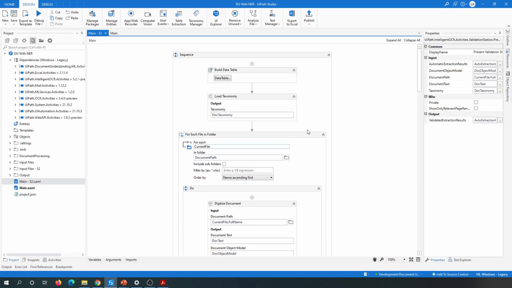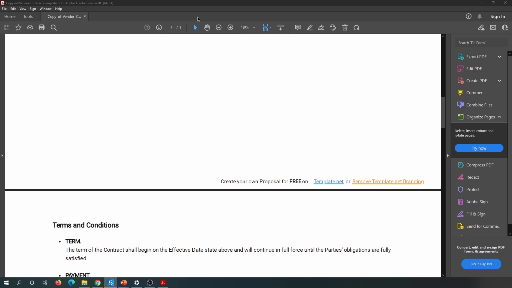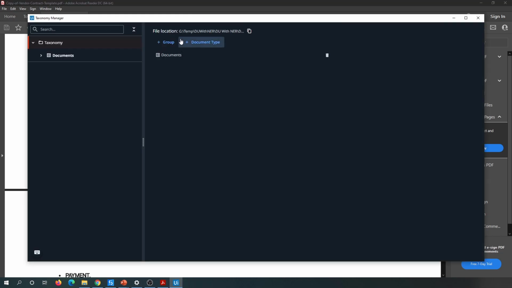In my Studio, I'm using the same solution as I mentioned before. I have a new workflow file. The only addition I did here is, because we are using UiPath document understanding as well, I have created some taxonomy managers here. Basically, some document types in the taxonomy manager.